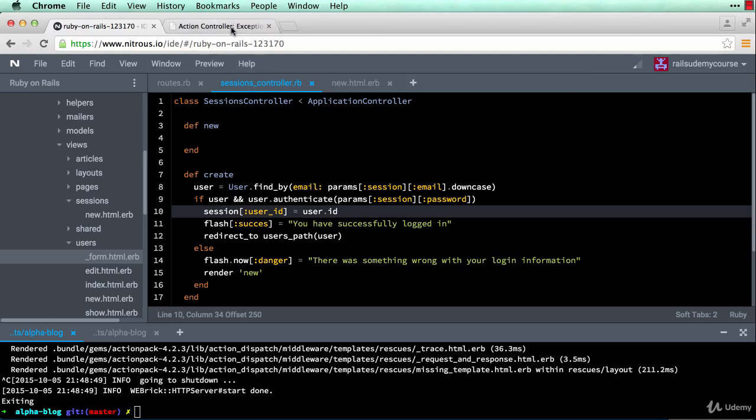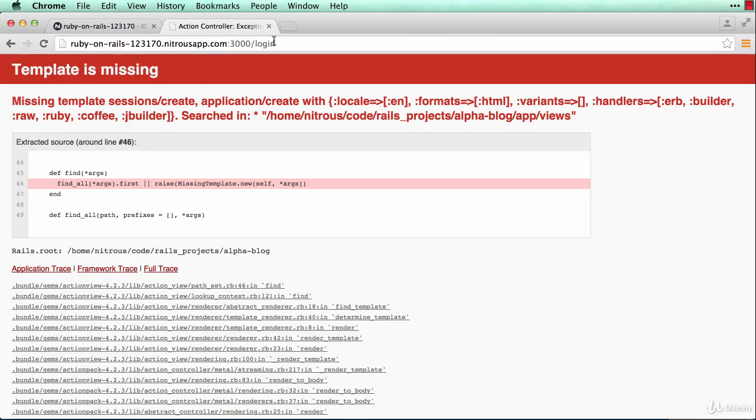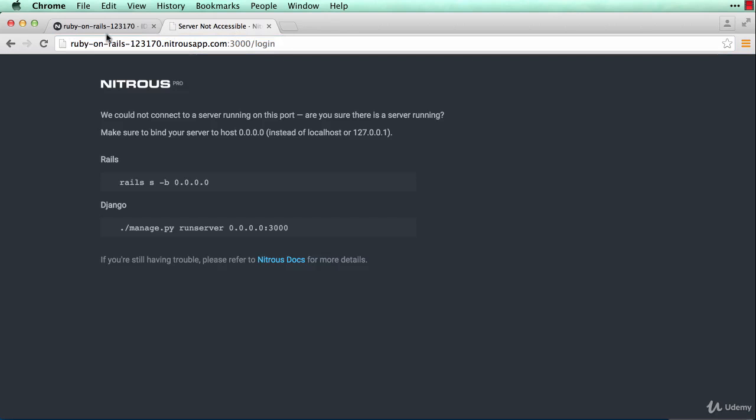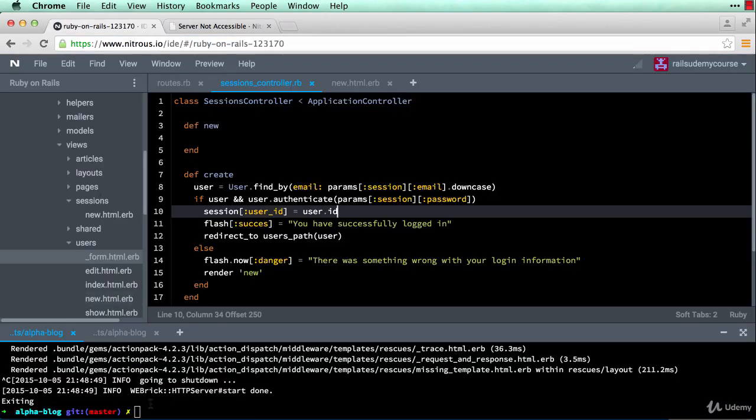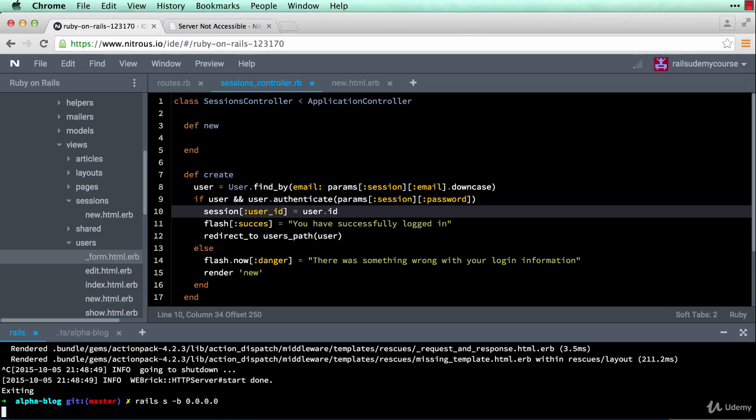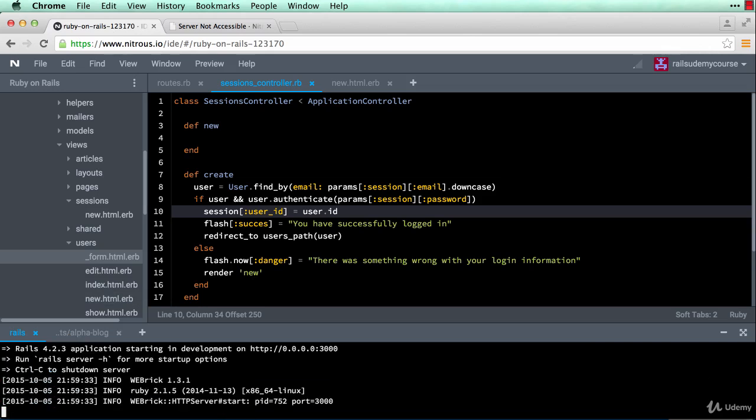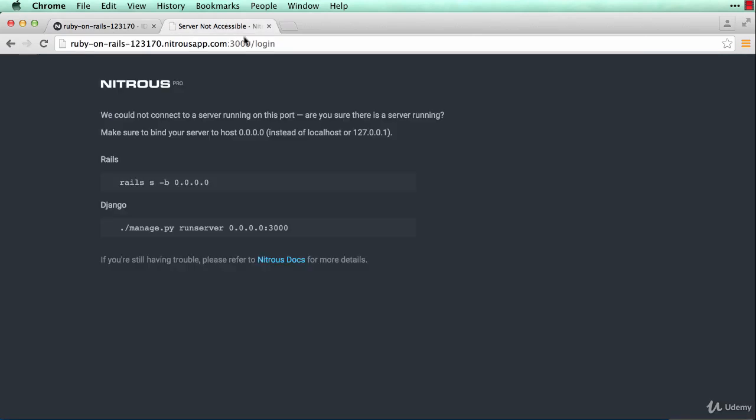So let's see what that did over here. I'm going to go to my login route again. Whoops, my server isn't running. I'm going to restart my server. Okay, log in, reload.